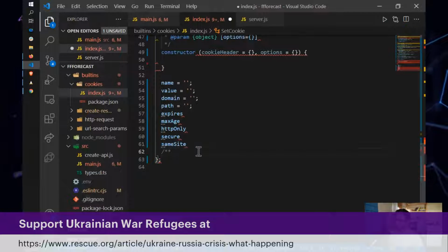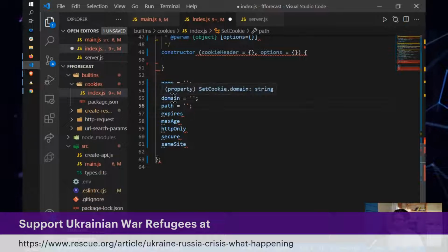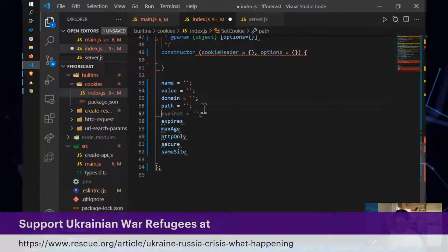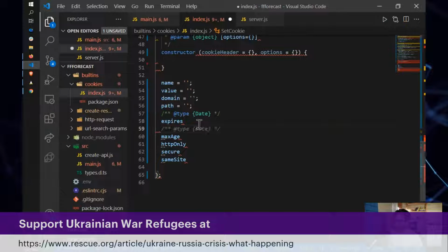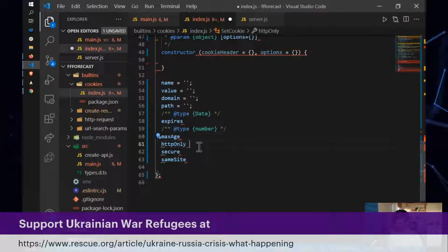So the reason why we have string set for these is because these are going to be string values, and setting them to an empty string gives them that value to begin with. Expires, though, is actually going to be type of date. Max age is going to be a type of number. HTTP only is going to be false because we want those to be booleans.